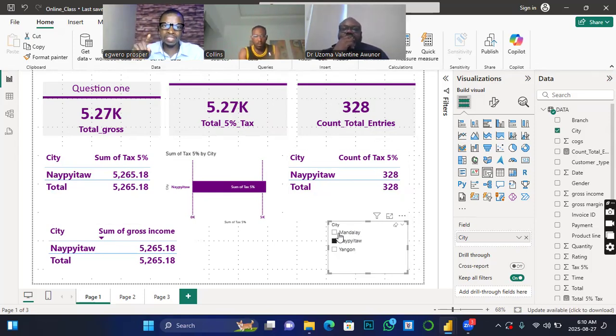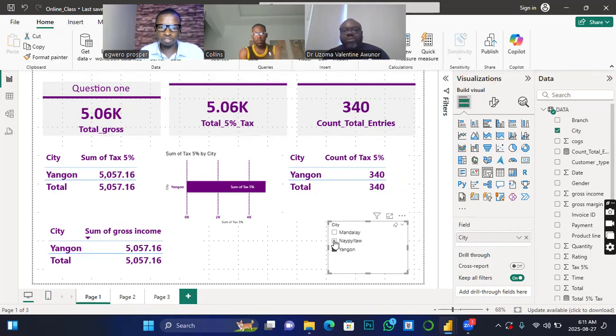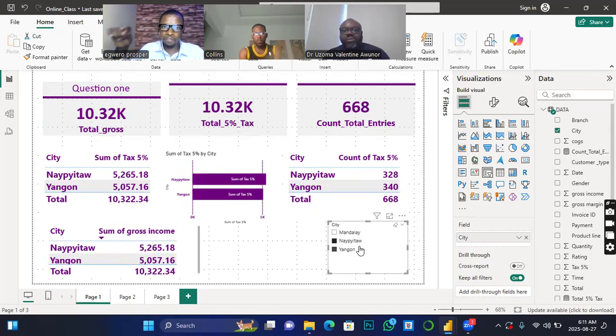Now, that is slicing with one criteria. What if the question changes? Now you are displaying information from one unique value, city. I want to display the total gross income for both Yagon and Napital in this model, because right now you are just seeing Napital. How do I combine the one of Yagon? This is what you do. You hold down your control button. Select the first one, hold down the control button, then pick the next one.